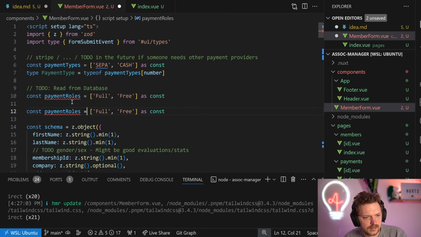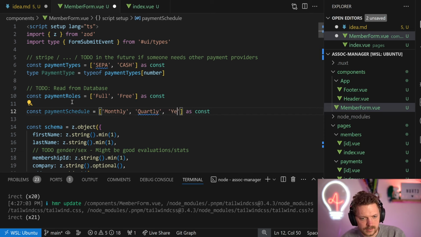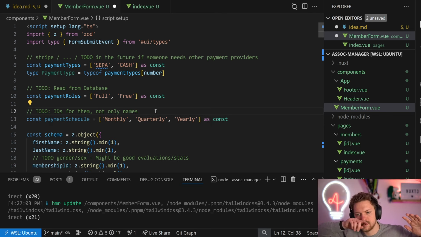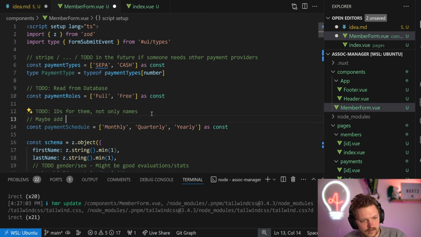And we don't really need these to come from the database, luckily, because the schedule is always monthly, quarterly, or yearly. That's all that would be supported for now. We already want to have some IDs for them, not only names. Maybe even just like month 1, month 3, month 12 or something like that. That might be easier to calculate. So maybe add month.